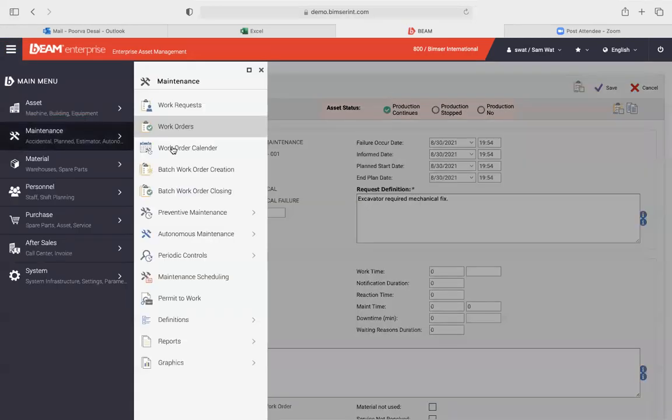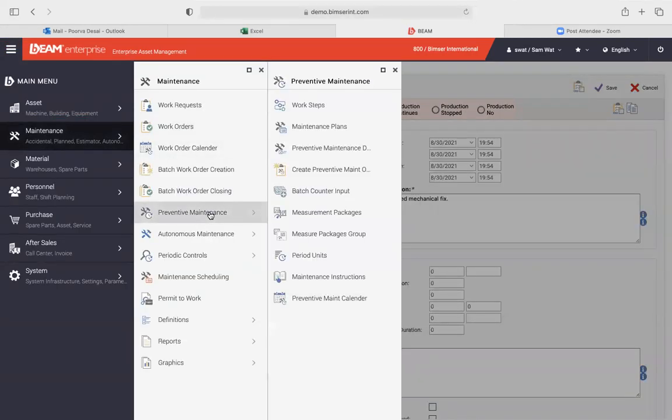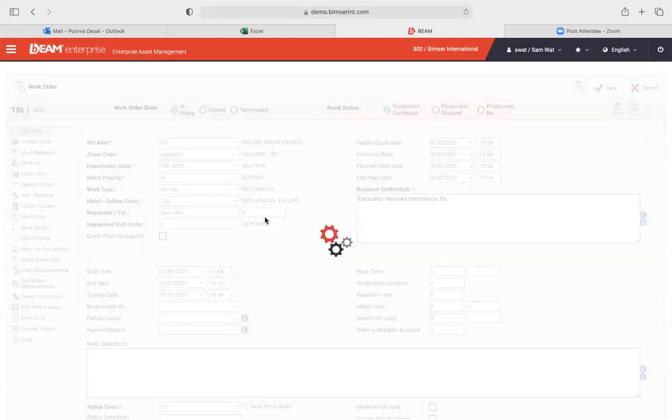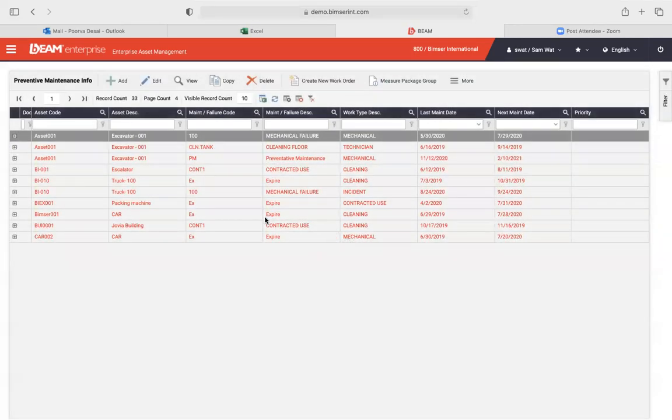And also in this module, we have our preventive maintenance. So here you can schedule the preventive maintenance for your asset after a certain time frame or at a certain value captured from your IoT devices on your asset. So for example, as you can see here, we have the asset code, the description, the maintenance/failure code, as well as the description and the work type that is required. And we can also see the last maintenance date, as well as when the next maintenance date is going to be.